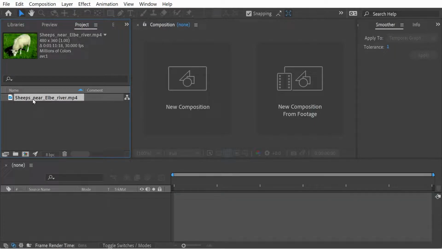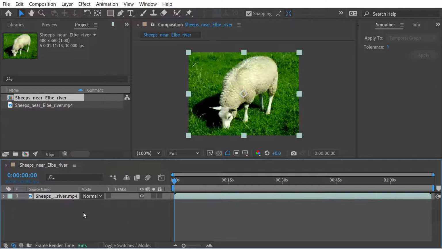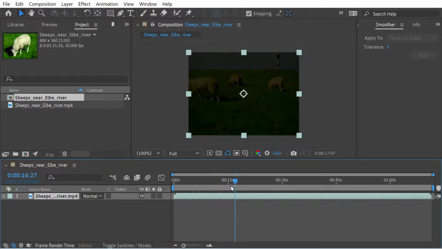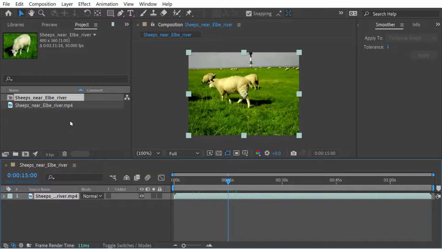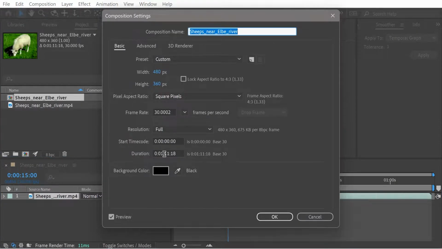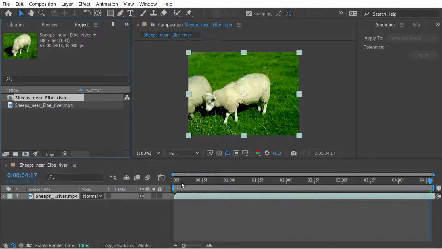So today we're going to be doing something with auto trace. Auto trace is sort of your first port of call when you're looking to trace a clip. So what I'm going to do here is change the composition settings very quickly, and we're going to change this to about 4 seconds long. Like that. Okay. And you can see the clip here.